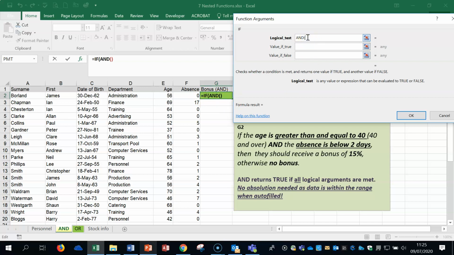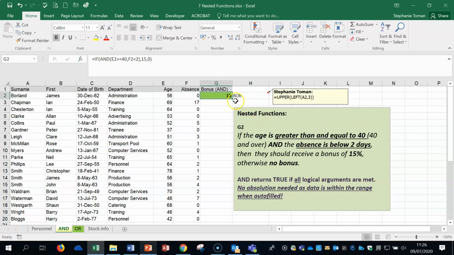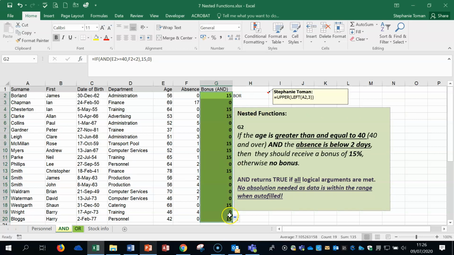So we need to put in our first argument, which is the age, that's our first instance, is greater than and equal to 40, comma. And the absence, which is F2, is less than 2 days, 2. So we're not including 2, close bracket. So there's our argument. Okay, so it's the AND open bracket, first argument, comma, second argument, close bracket. Then if it's true, we want 15 to come back for a 15% bonus. You can put percentage in if you want. If not, we want no bonus. Okay, double click will autofill down to the next blank space, and there you have it. It's worked it all out, and we can get those with the bonus or those without.